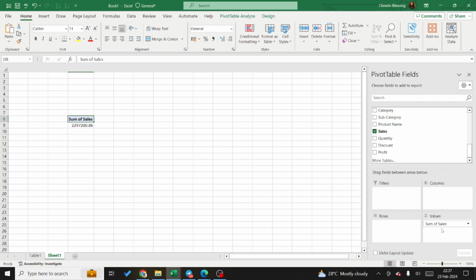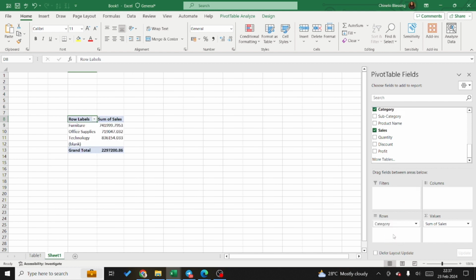Why did I put it under values? Because it involves money. Thank you. Then the second one said under each category. Each category. I dragged my category and put it under rows.